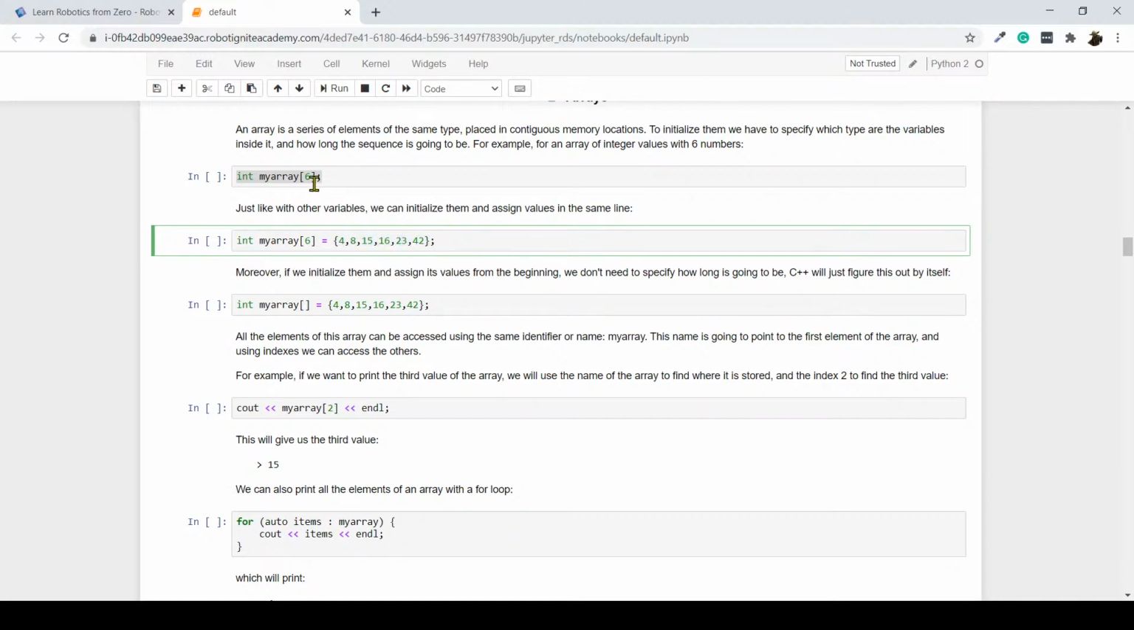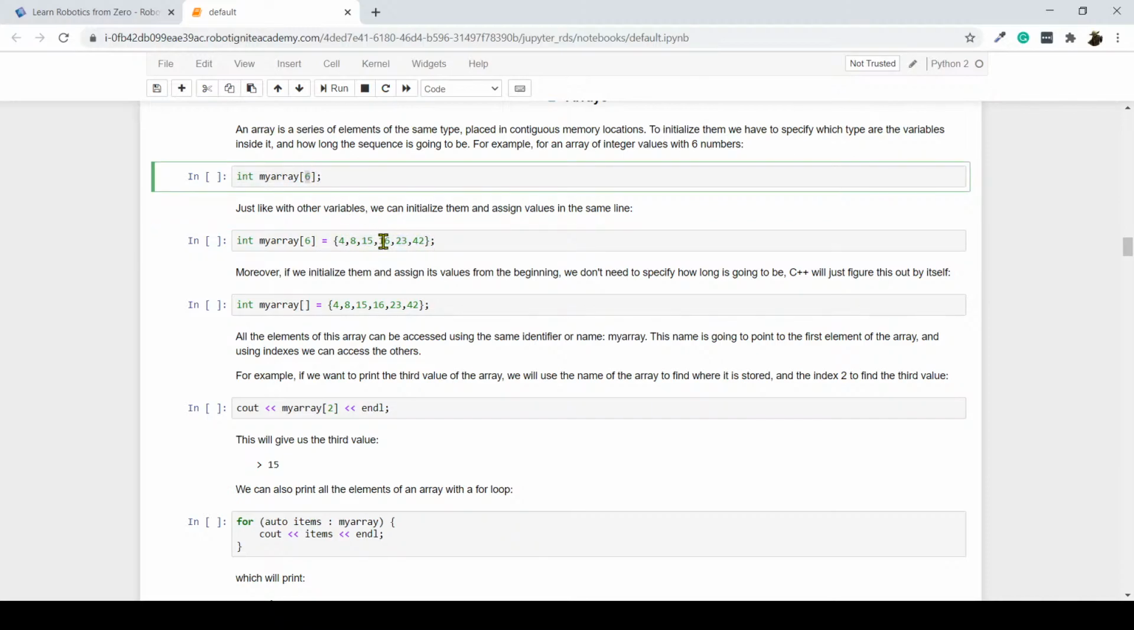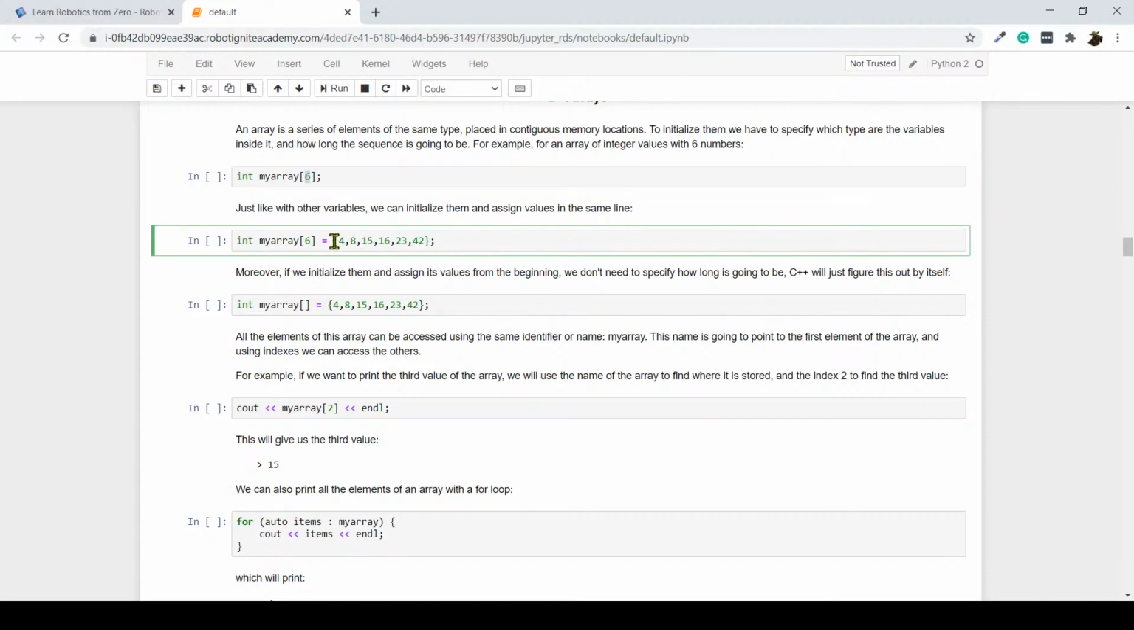This is the size of my array, which in this case is going to be 6, and here I'm initializing it and giving it 6 integer values, because my array is an integer array, so it has to contain integer values, right? I cannot assign float values here, for instance.